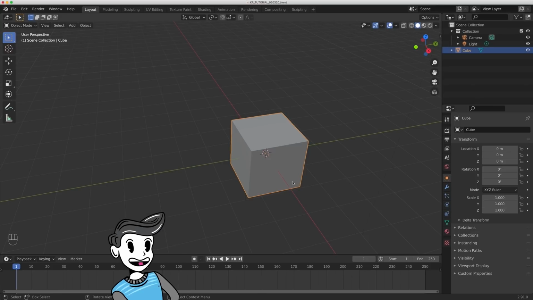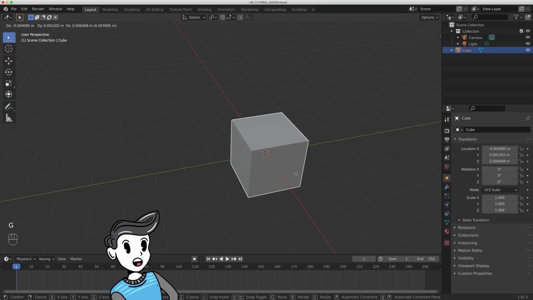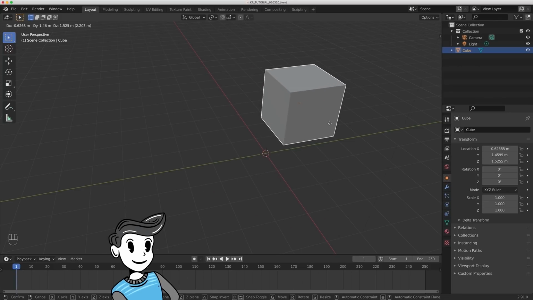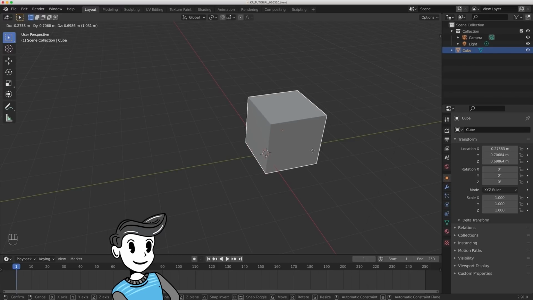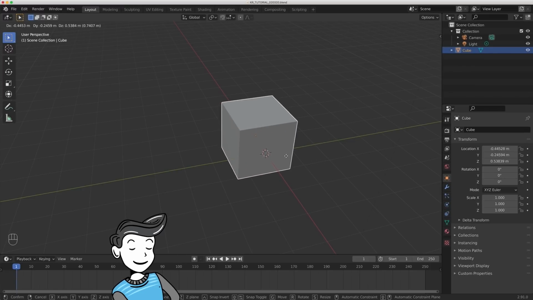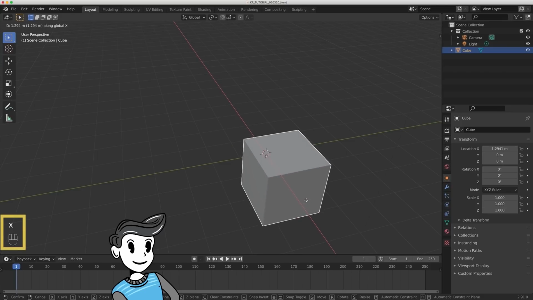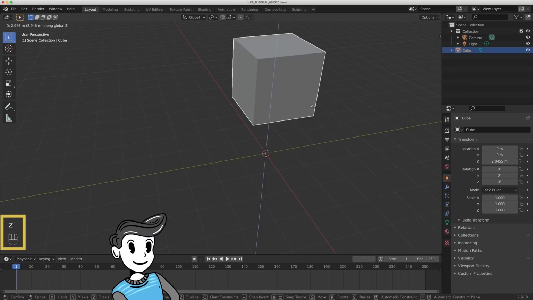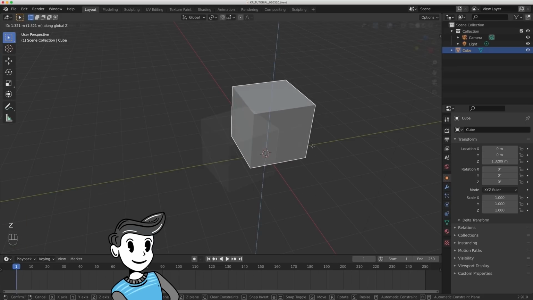The quicker way to do this is with shortcuts. With the object selected, if we hit G to grab, that allows us to grab and move the object. And if we hit either X, Y, or Z after we've grabbed the object, that allows us to constrain the movement to that axis. So here, we're moving along the X, moving along the Y, and moving along the Z.